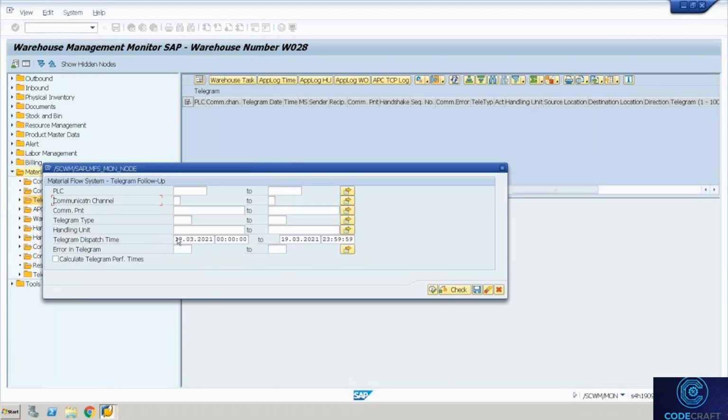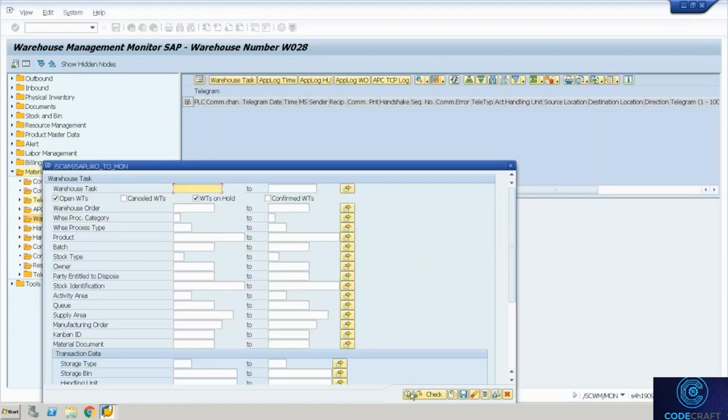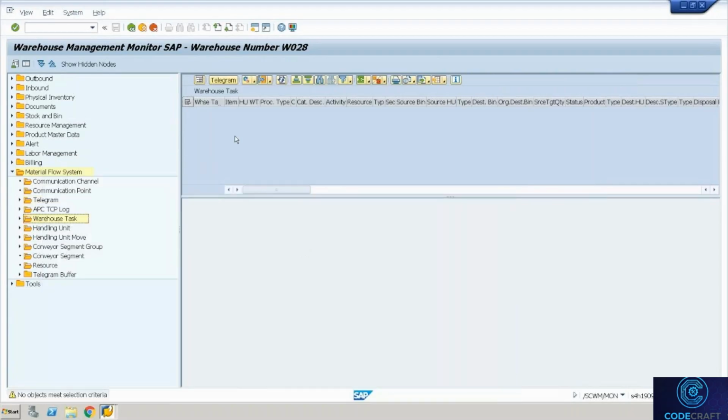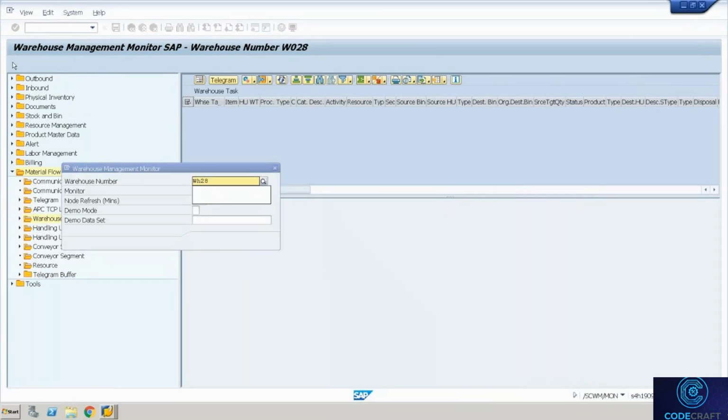Let me remove this. Okay, I think the team has removed the unwanted telegrams or old telegrams. There's a batch job to clean them, and I think the team might have executed that. Just bear with me. Let me try if, in some of the warehouses, a telegram has been created recently.